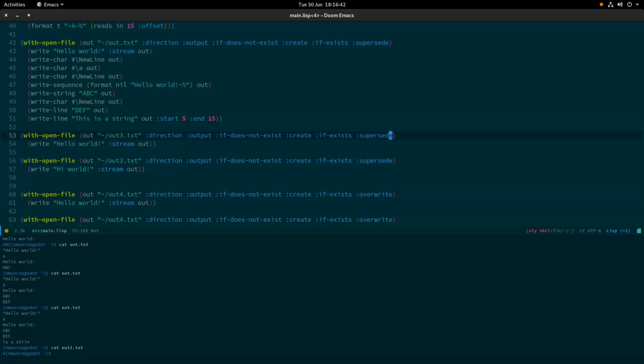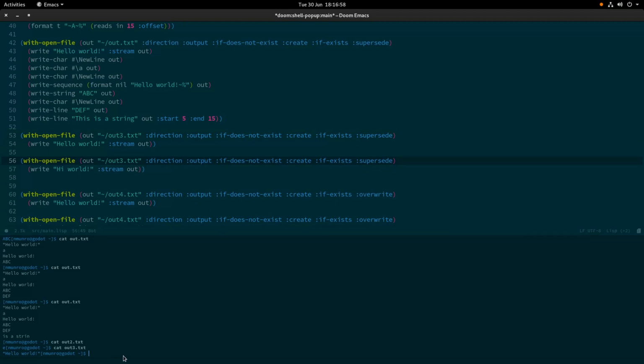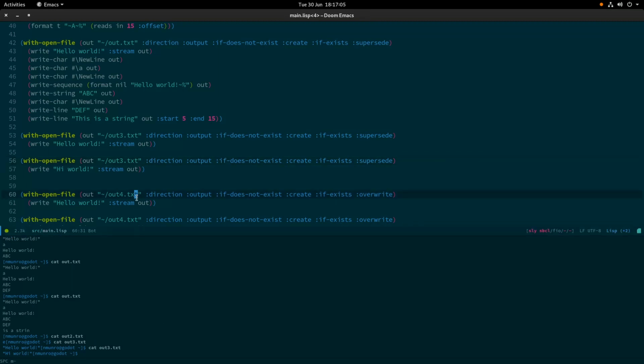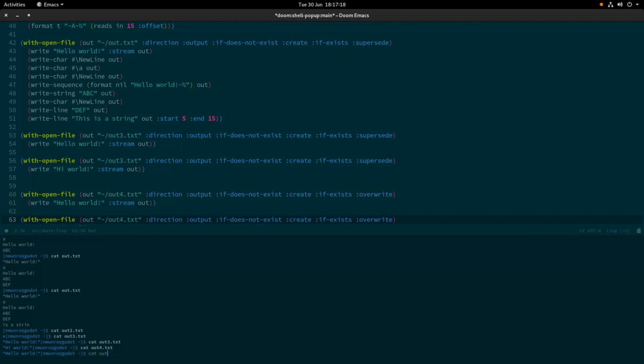So let's evaluate this first, and we're going to cat out 3. So we've got hello world. Then we evaluate this, and we got hi world. So we're going to evaluate this one for output 4. I'm going to cat that. We got hello world. Now we're going to evaluate this one. I'm going to cat out 4.